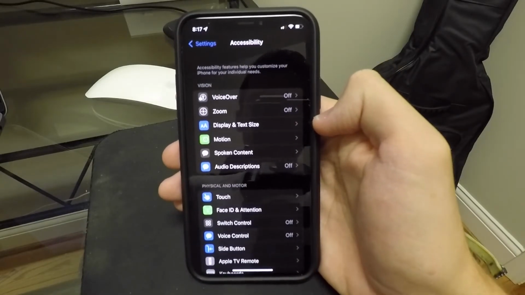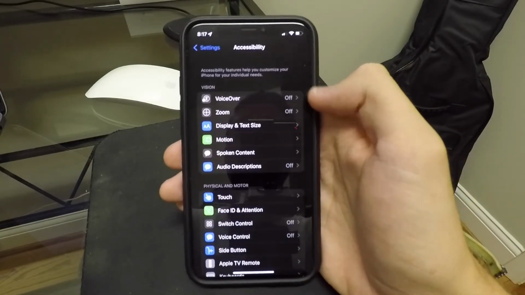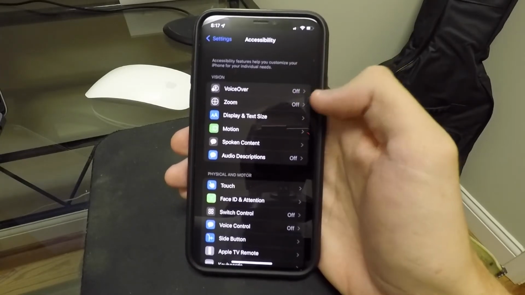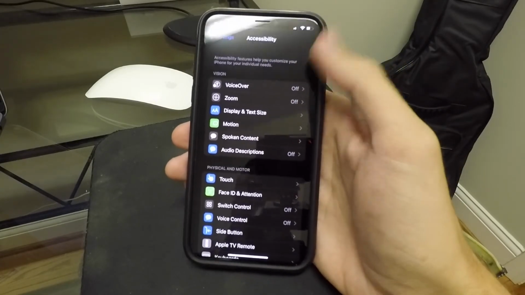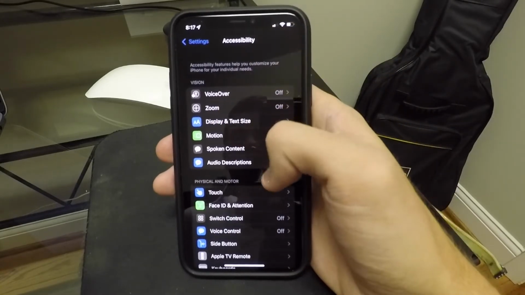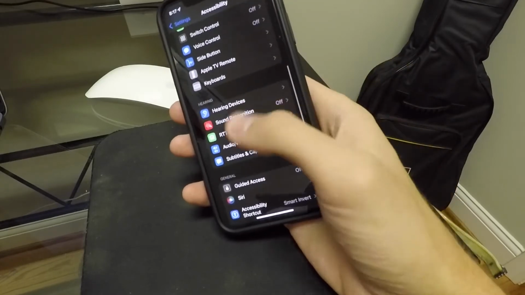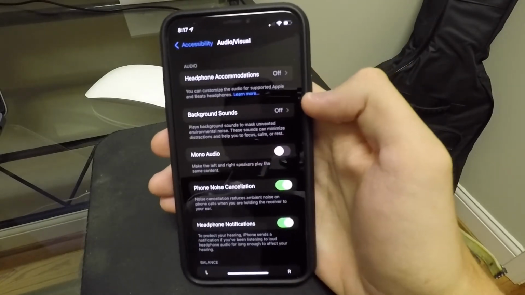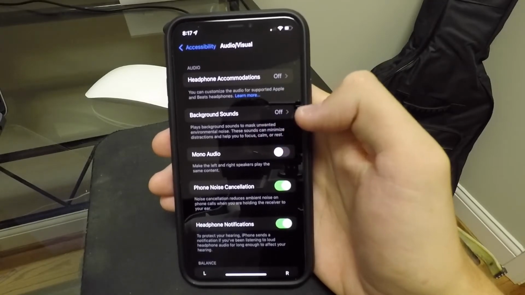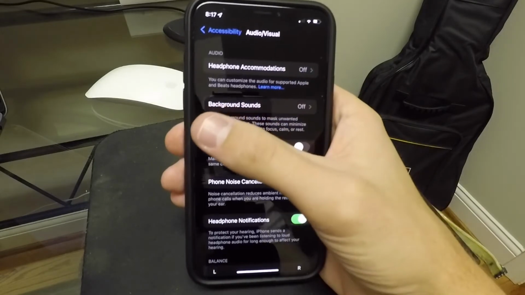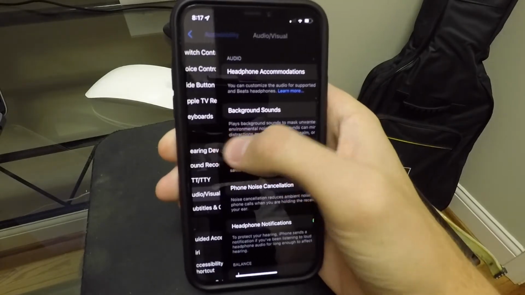Accessibility gets a lot of new features here, so we now have the ability to explore images with voiceover. You can have voiceover image descriptions in markup. There's different sound actions for switch control. There's a new background sounds feature, so that's actually right down here. You can see background sounds, so it allows you to play background sounds to mask unwanted environmental noise, so it can help you calm down or relax and all that kind of stuff.